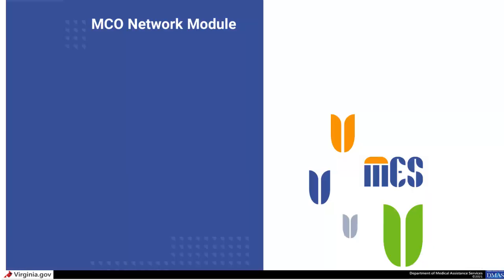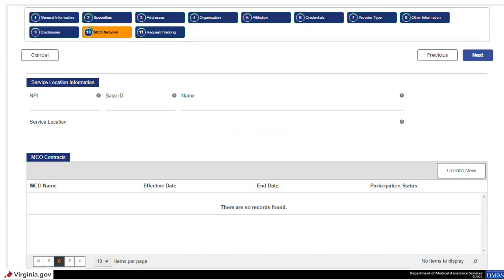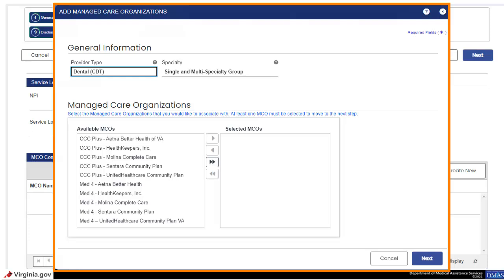Let's learn about the Managed Care Organization, or MCO Network module. The MCO Network page appears. The MCO Network page displays a list of the MCOs that the provider has contracted with. You may submit a request, including any required attachments, to contract with another MCO. To submit a request to an MCO, click Create New. The Add Managed Care Organizations window appears. The available MCOs list on the left includes those with whom the provider does not currently have a contract or pending application. The selected MCOs list on the right includes those whom the provider would like to contract with.